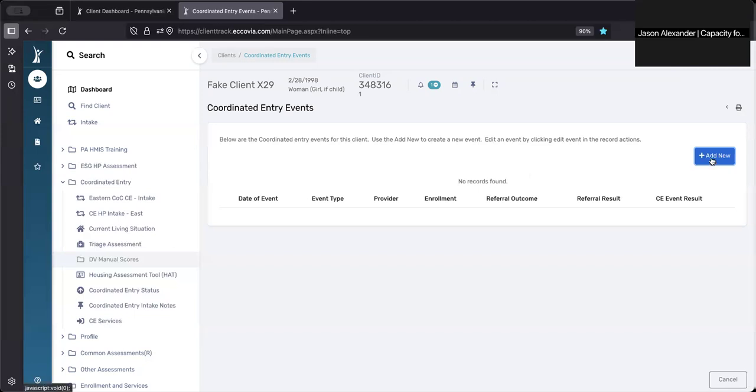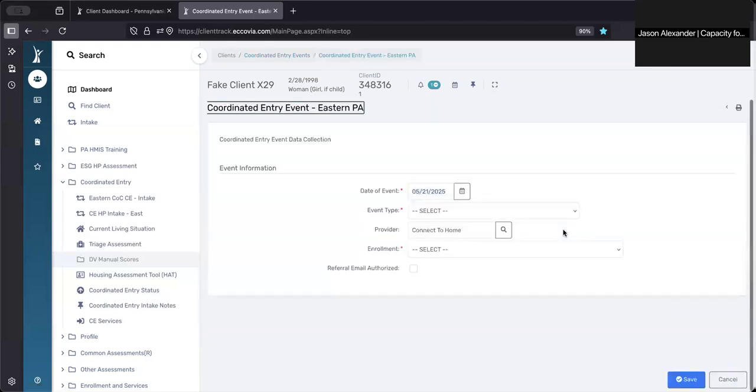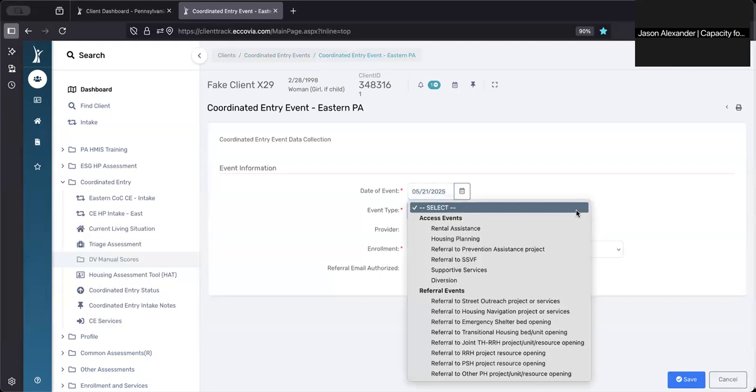You do that by clicking Add New and first selecting the event type. There are several types that core entry specialists should ignore completely and never use. Never use rental assistance, housing planning, supportive services, diversion, joint TH-RRH, RRH, PSH, or other PH. Rarely there may be a referral to housing navigation services, but primarily we are making the referrals as follows.